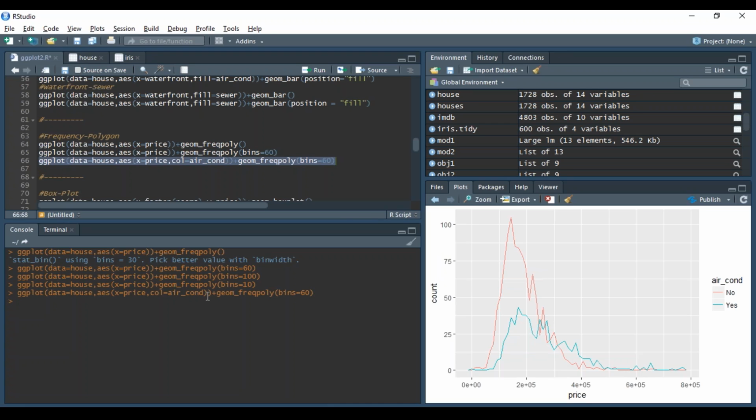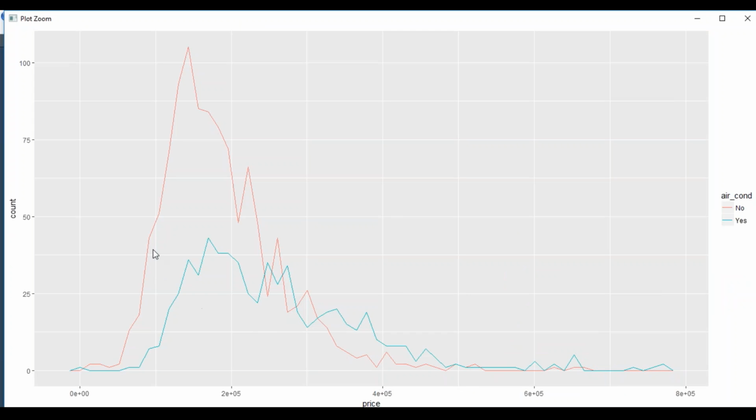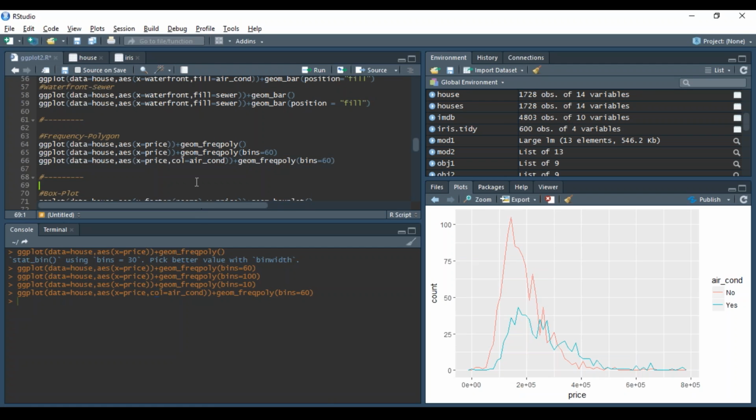Now in this command, I've mapped the air conditioning data column onto the color aesthetic. If the color of the curve is red, then this indicates all the observations of those houses which do not have air conditioning, and if the color of the curve is blue, this indicates all those observations of the houses which have centralized air conditioning. So again, we can say that there are a greater number of houses which do not have centralized air conditioning. That was a frequency polygon.